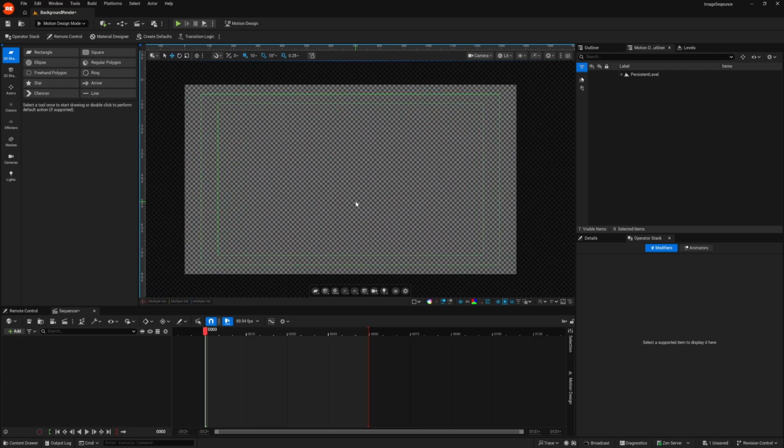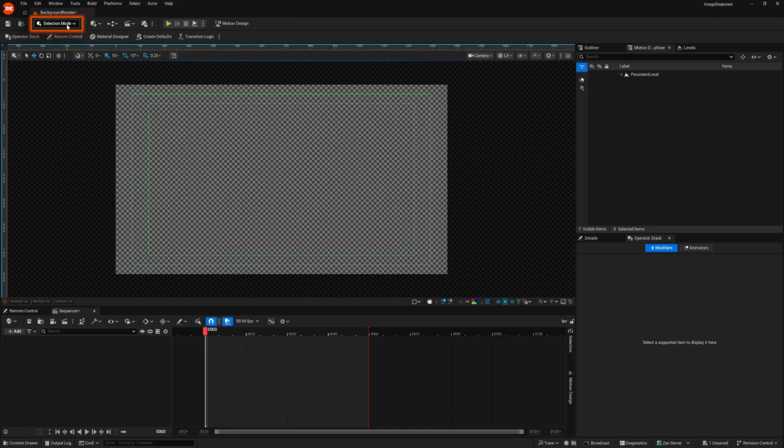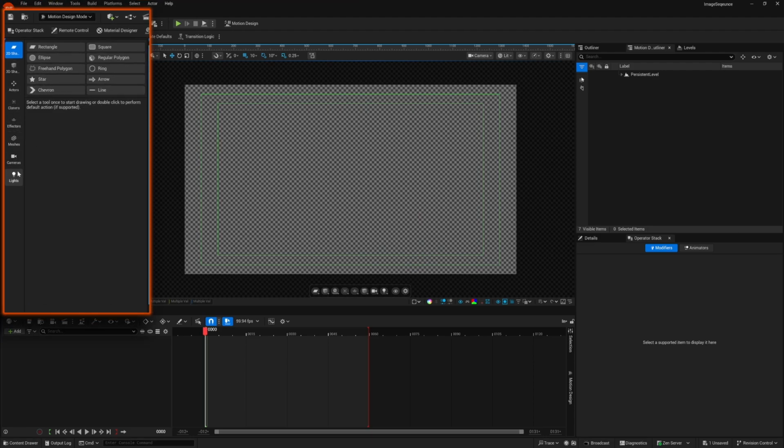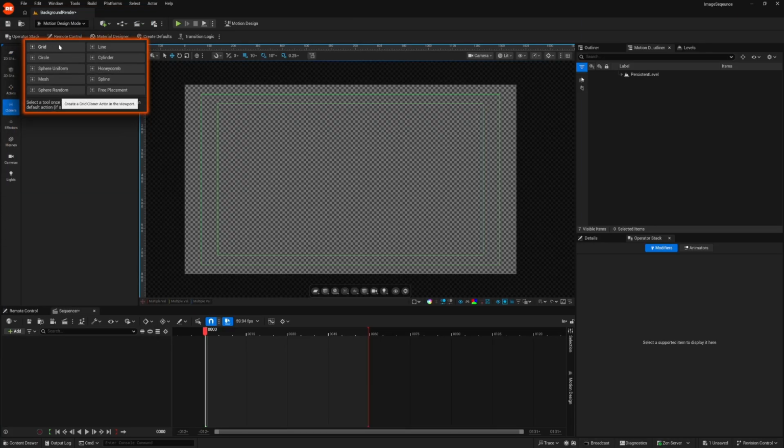Now let's create some basic designs. For this example, I'll create a procedural animation using cloners. On the left side, in the motion design panel, if motion design mode is not enabled, you can enable it from the drop-down menu. Here you can see several categories, and one of them is cloners. Inside cloners, there are different cloner types. For example, a grid cloner.